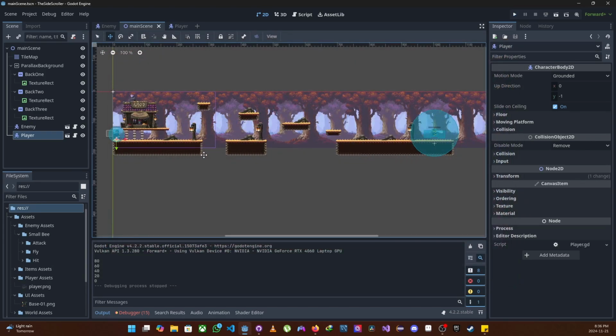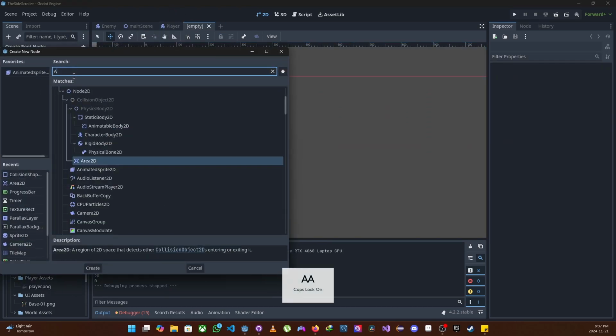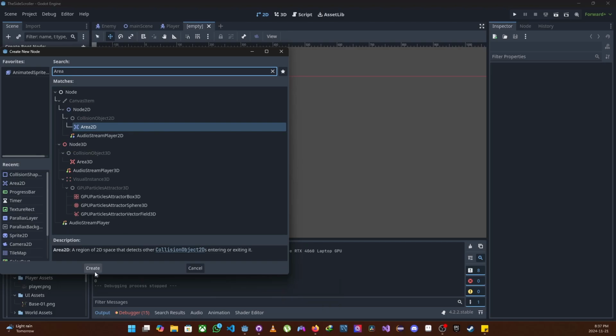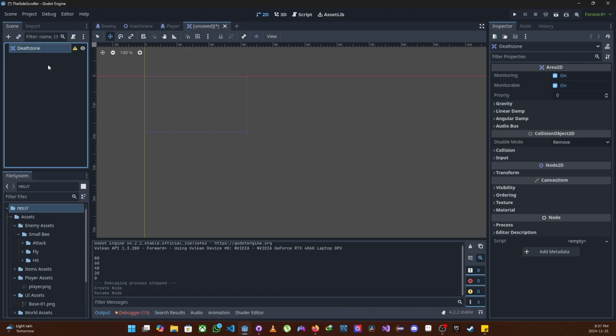Next would be to take care of the fall damage here. So what we're going to do is create an Area2D node, so that if the player should fall through it, the player dies and it just restarts the game over again. So let's first of all press plus, and other node, it's going to be an Area2D. Let's just call it death zone, and we'll save it.